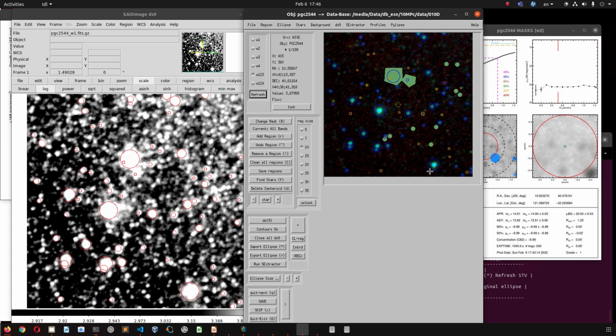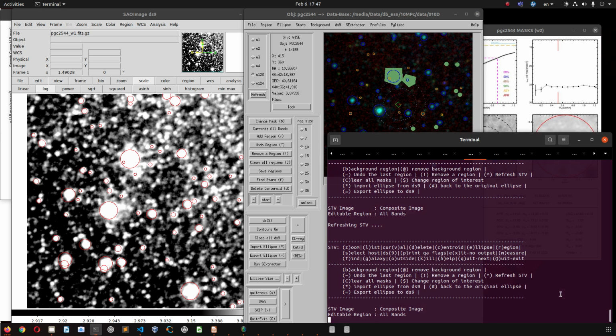The difference between regions and centroids is that centroids are found automatically, but the regions are added by users manually. And whenever you use this plus and minus sign, it decreases or increases the sensitivity to the foreground stars. If you want to delete centroids, you use this button and immediately you go to the terminal to see what kind of parameter it shows you.